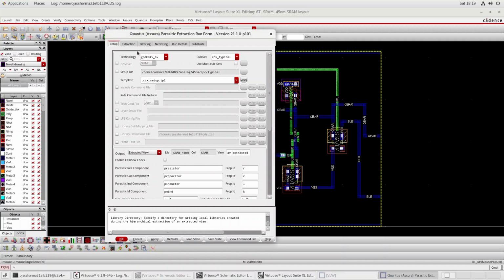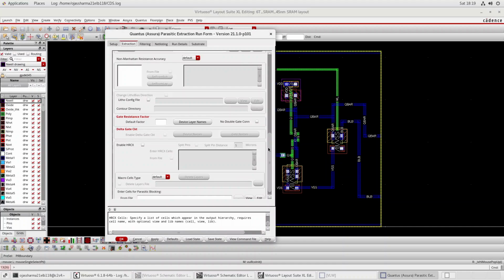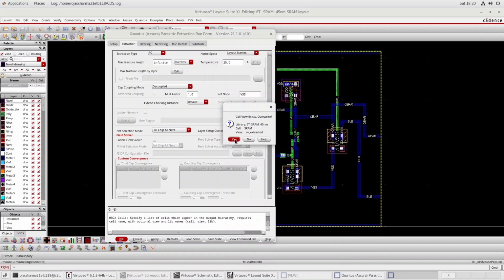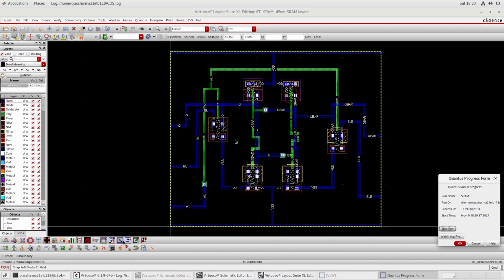Reference node. Okay, so this was again an error which I need to point out. That is why I did. So the reference node must be mentioned, whatever you have put in for your ground. Like I have put in VSS, somebody put in GND, and it's case sensitive also, so make sure you place it correctly over here. Click on OK. I'll be using AV extraction right now.